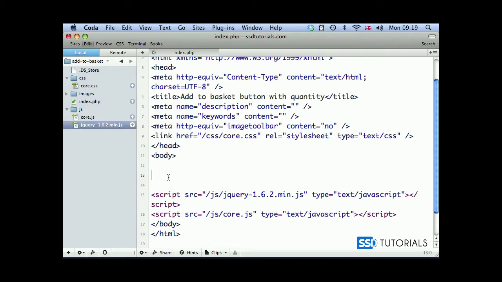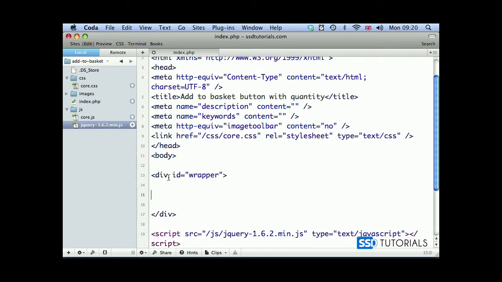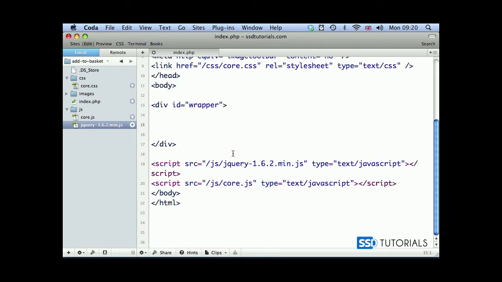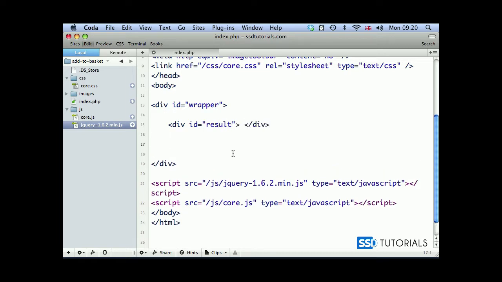So now it's time to create our structure. Let's start with the div with the ID of wrapper. Inside of this div, we're going to create a div with the ID result, which is where our results will be displayed. After this, we're going to start with our button.